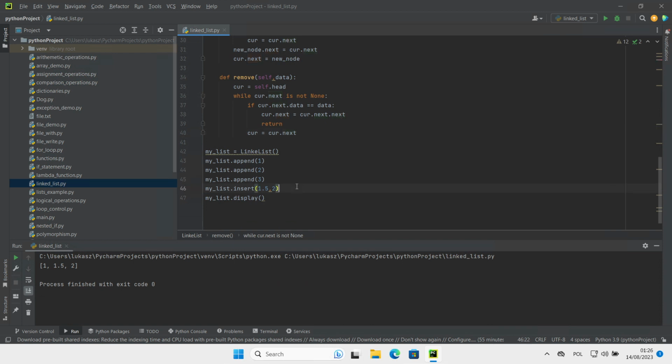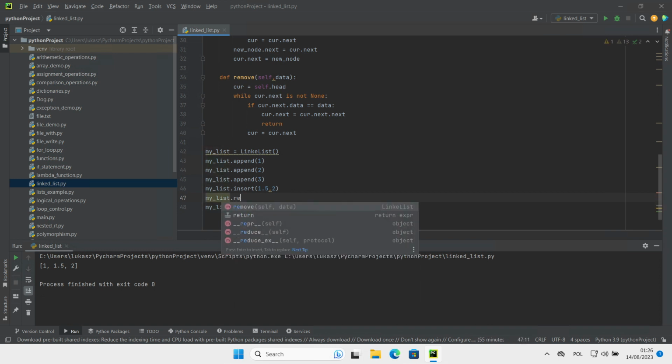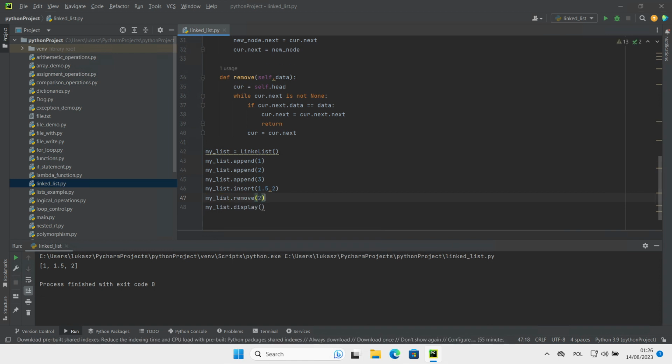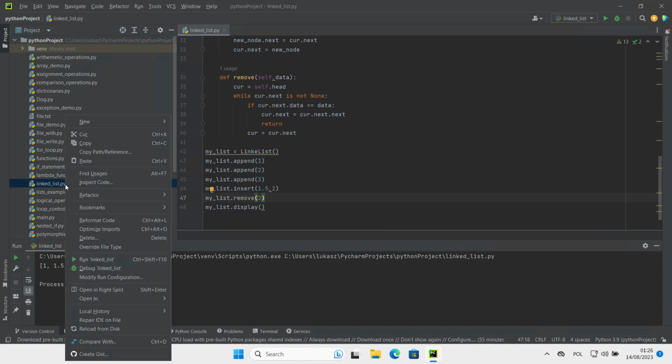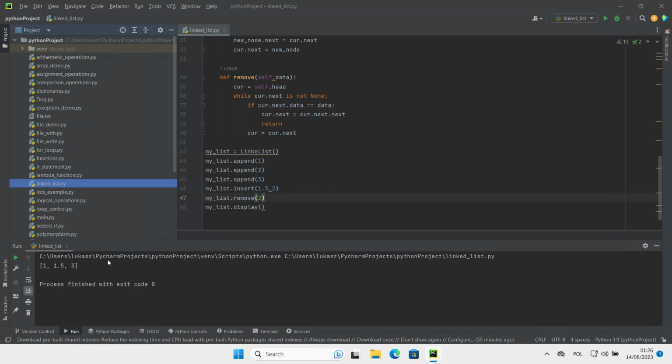Let's see if it works. So I'm going to remove 2 from the list. Remove 2. Yes, and we can see that 2 is no longer in the list.